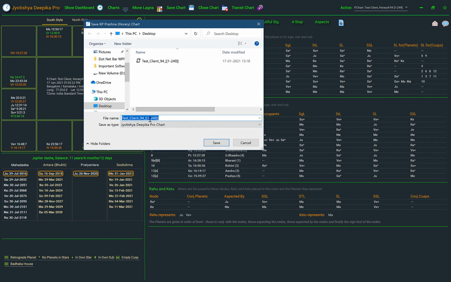There is another feature that we have introduced in Jyotisha Deepika Pro: by default, the software will suggest a name based on the client's name and the number given to you. Now here you can see that there is a suffix of 1 to 249 in brackets, which basically says that this is a chart which was cast as per the Horary scheme. Now if you are using 1 to 2193, you would see that 1 to 2193 scheme here.